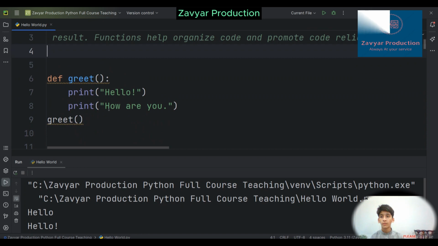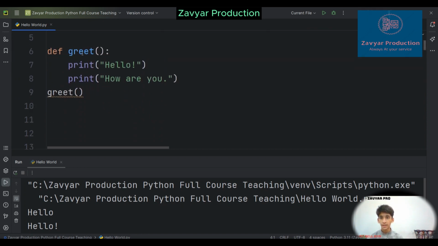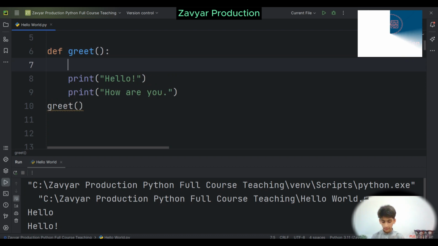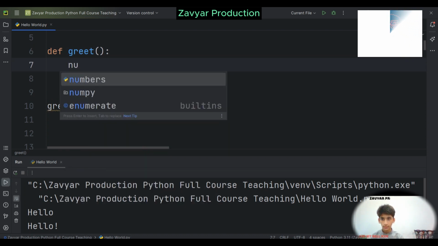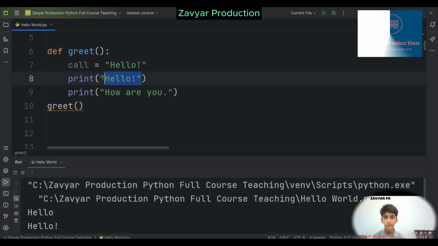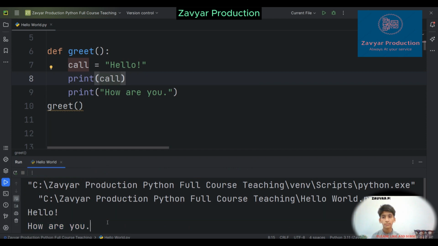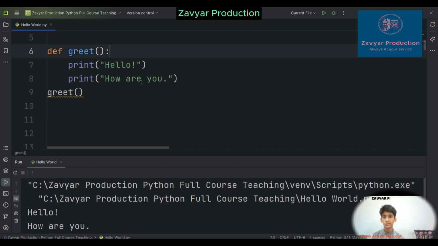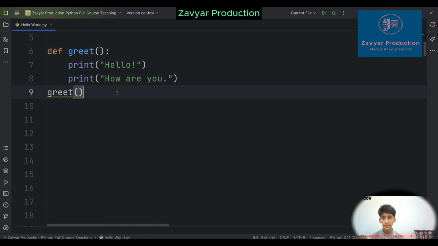Now when we write Python code, we should call something. So now we should write here call equals hello. Then we should remove this and write call. Press run. It is printed like that, but we should write it this way because it's easier to understand. So now it is printed one time.